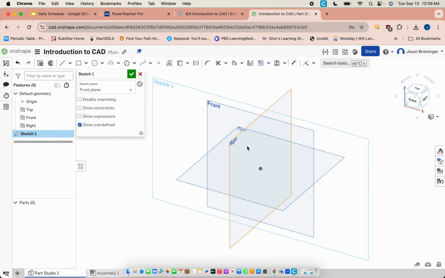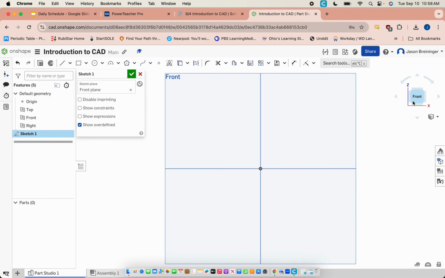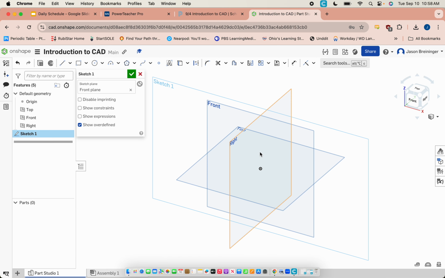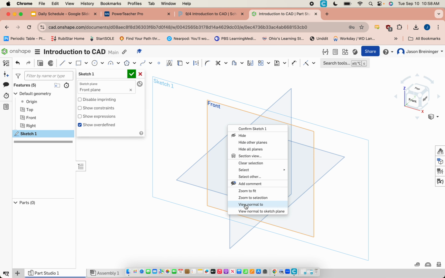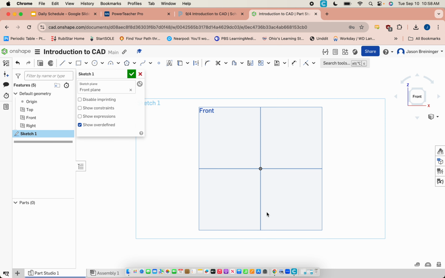Now, I would like to view this plane head on. Right now I'm kind of looking down at it from an angle. Instead I can come up here and hit front. The other way I can do this is by right-clicking and selecting the bottom option that says View Normal to Sketch Plane. Viewing something normal in this context means viewing it at a 90-degree angle.